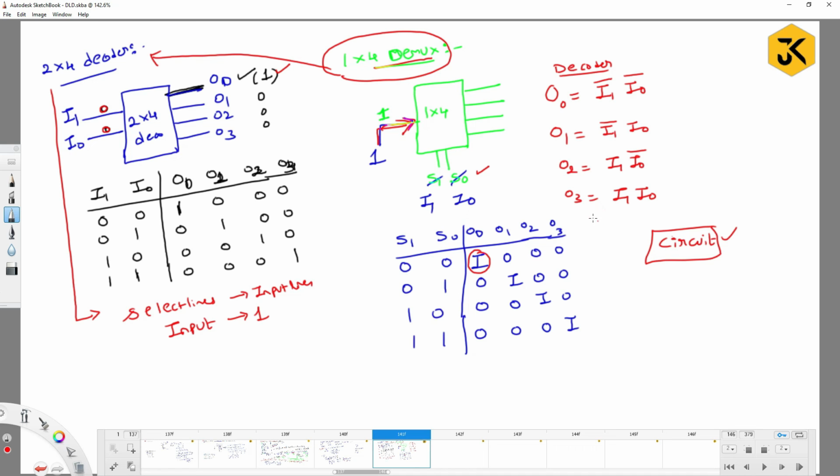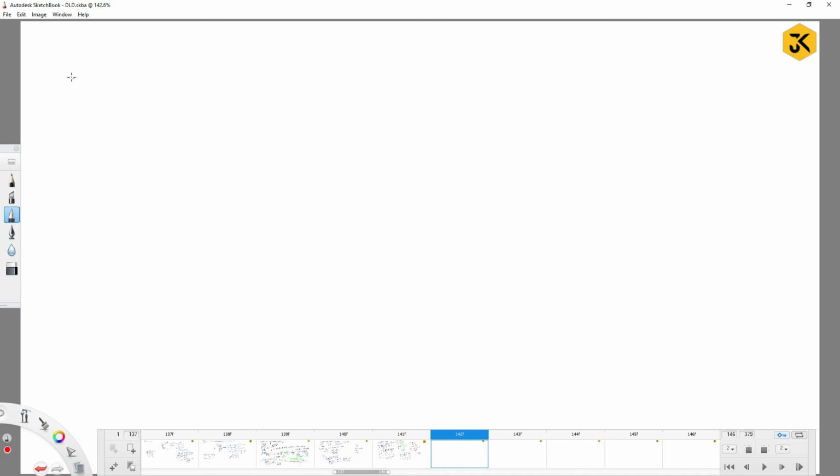Fine. So basically, if you observe, all these are various kinds of minterms. Minterms means they are represented in the form of sum of products. So in a decoder also, we can represent all possibilities of minterms.